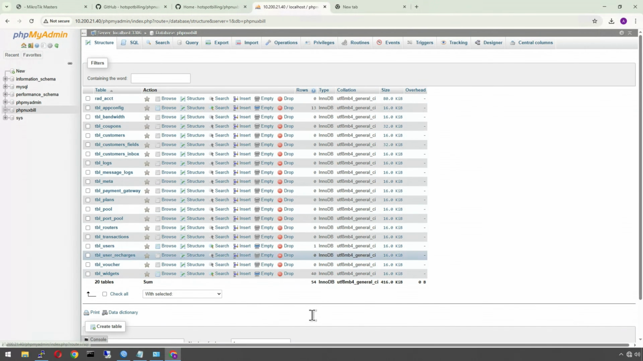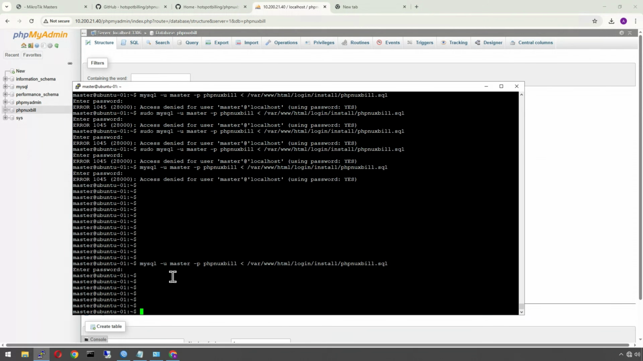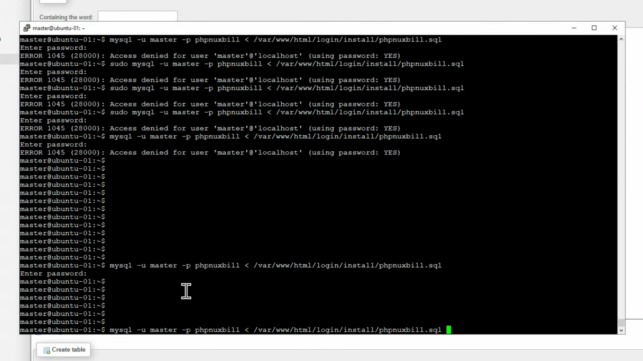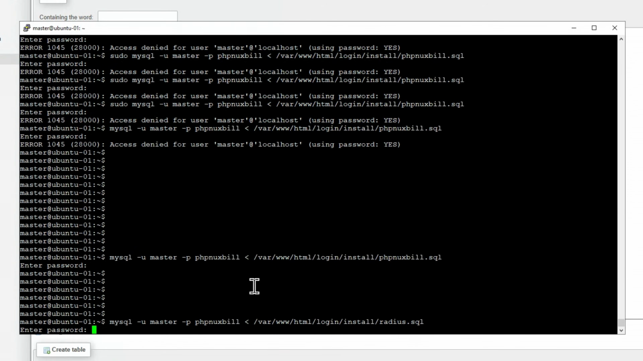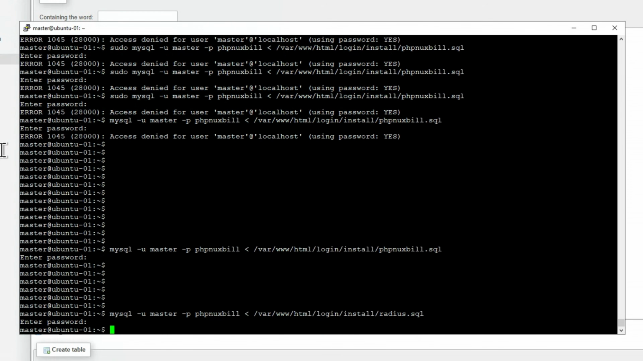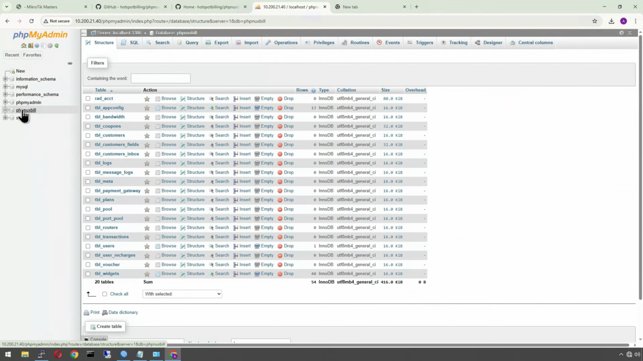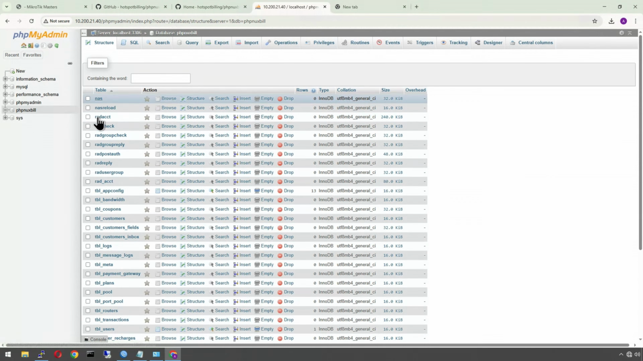Now we need to install some more tables into here, which are going to be the radius ones. So we go back to here, and we're basically going to do the same again, just up arrow, get rid of this and type radius. It's going to go into the same database. Again, give it that flashing password. I'll refresh that. There we go. So we've got a bunch of radius ones.